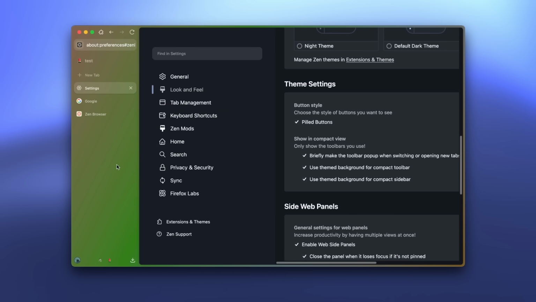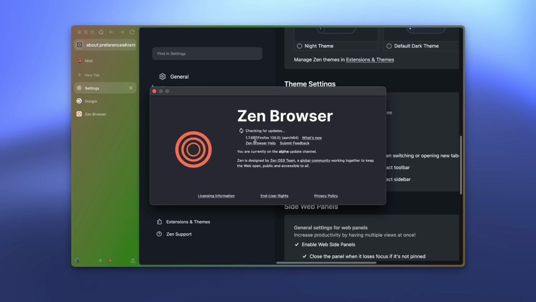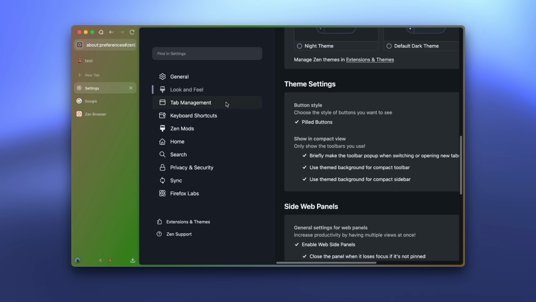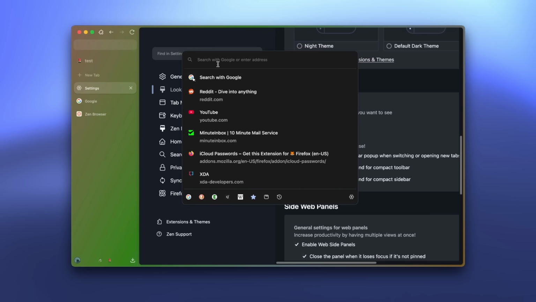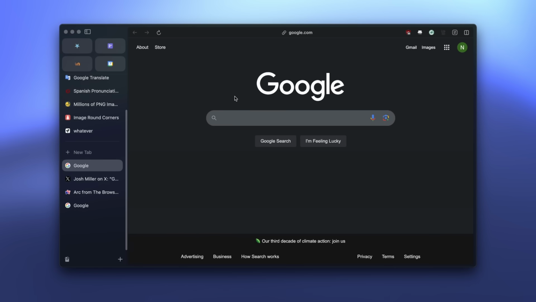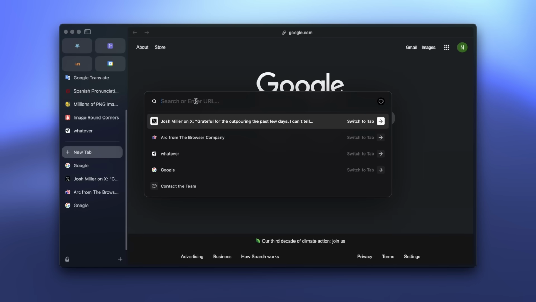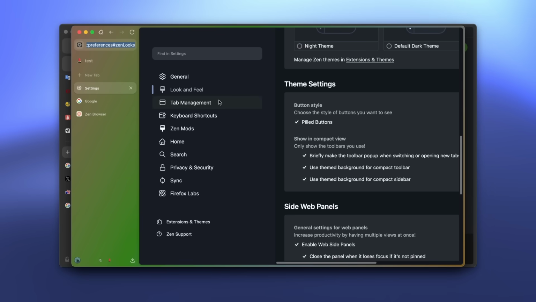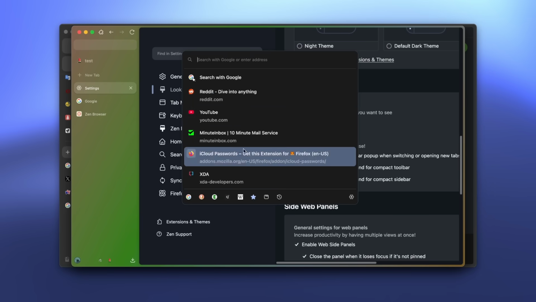Now, another really cool feature which came quite recently to the Zen browser. Here I am on the version 1.7.6b, and the really cool feature is if you click here on the command T, you will see here the search with Google. Now, this is very similar to the Arc browser. If you click here on command T, this will open the search or enter the URL. In the regular browsers like Chrome, if you click on command T, this will open a brand new tab. But in Arc, as well as in the Zen browser right here, we have this search window which appears immediately.